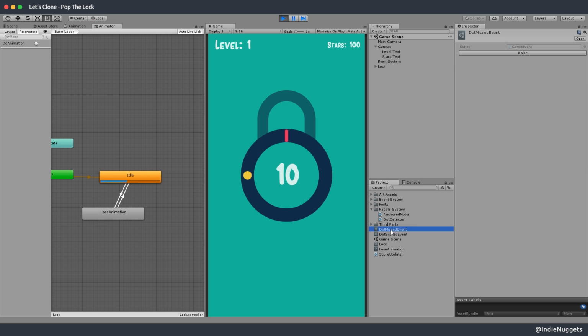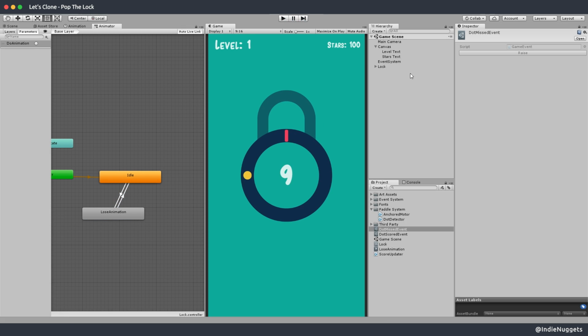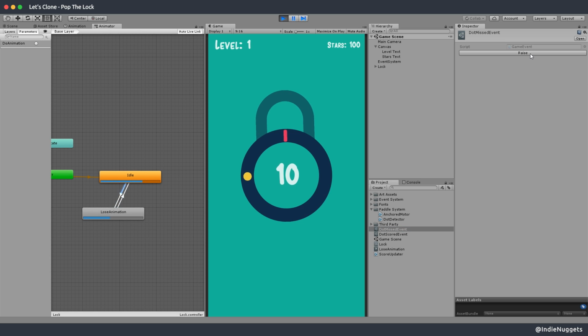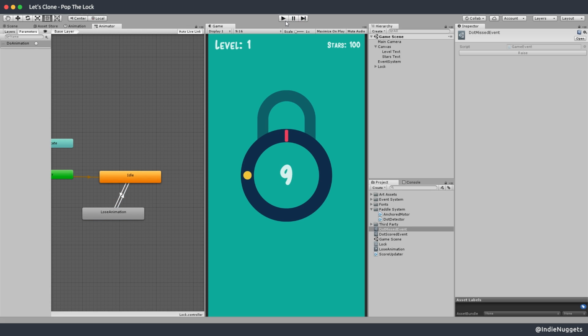Now when we play and raise our dot missed event, the lock responds to our events and shakes. And that's it. We just added a new effect, tested it as much as we wanted without actually playing the game. And to be honest, we don't even have the play logic implemented yet, but this kind of flexible event system and the editor tooling allows us to test different systems in isolation, which is quite useful.